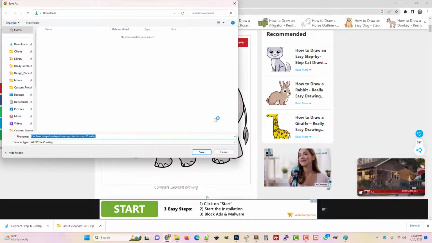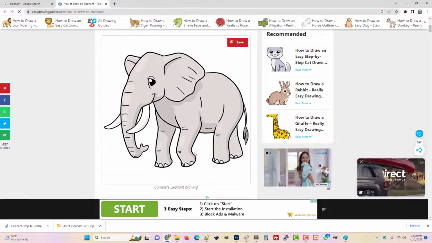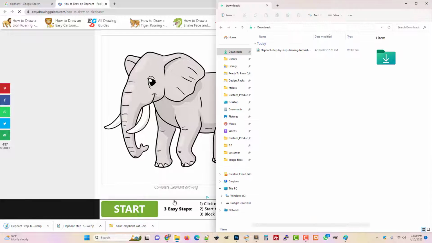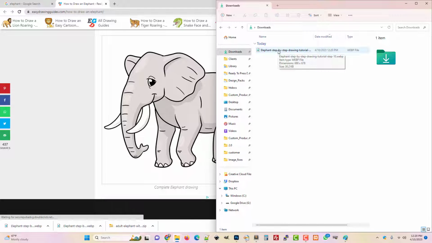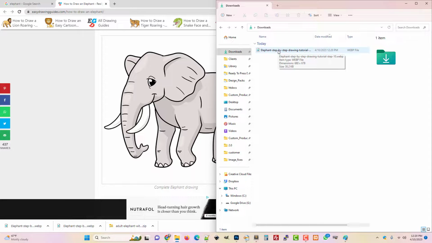So if I save this, I'm going to save it to my downloads folder. First of all, it saves as a WebP file, so it's not a PNG or even a standard JPEG. And when I hover over it, I can see that the dimensions are 680 by 678. So images that we want to print are going to be 300 pixels per inch. And if this one is 680 pixels, it's really only going to be good for about 2.25 inches.